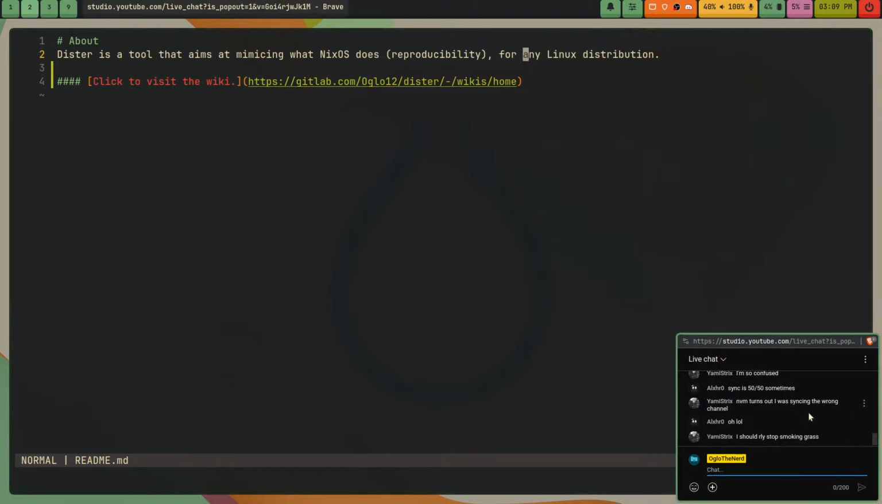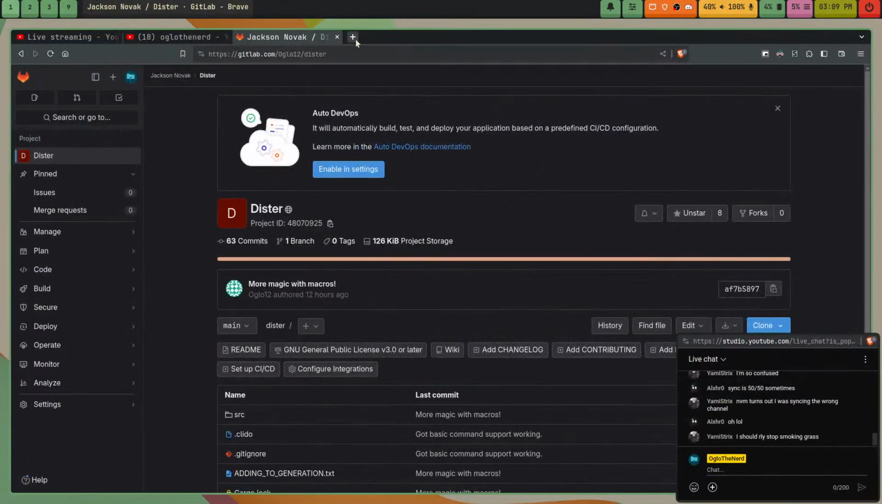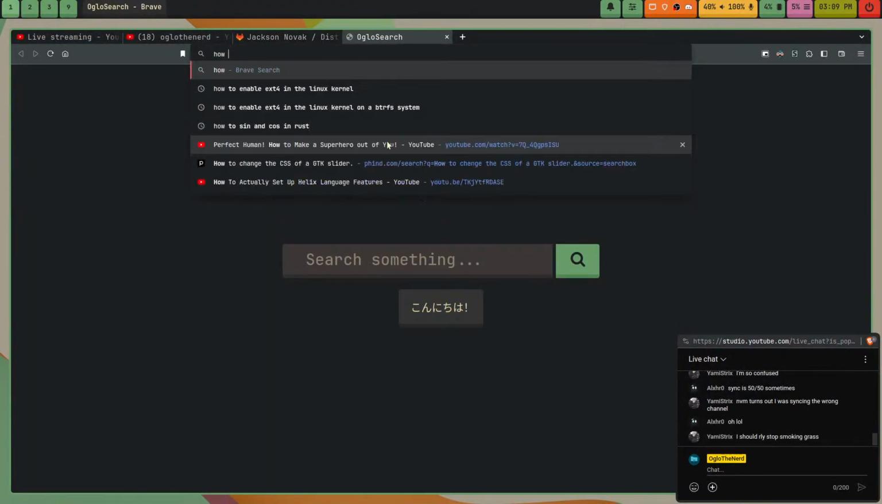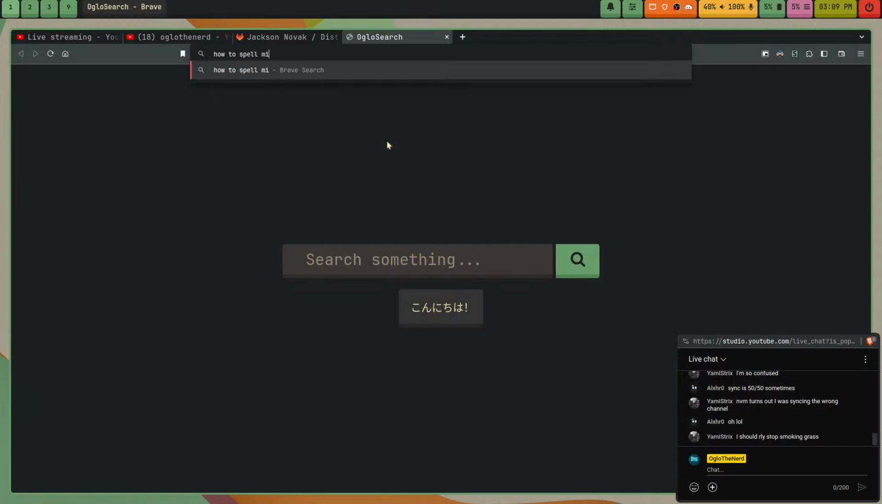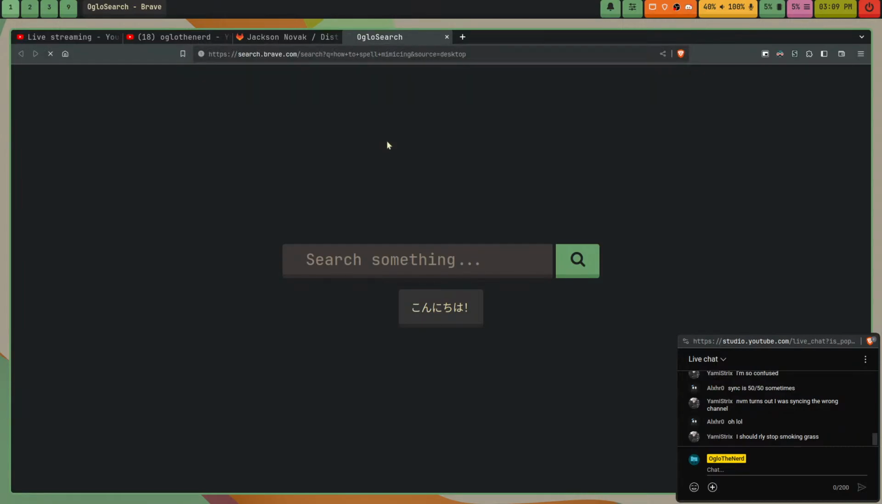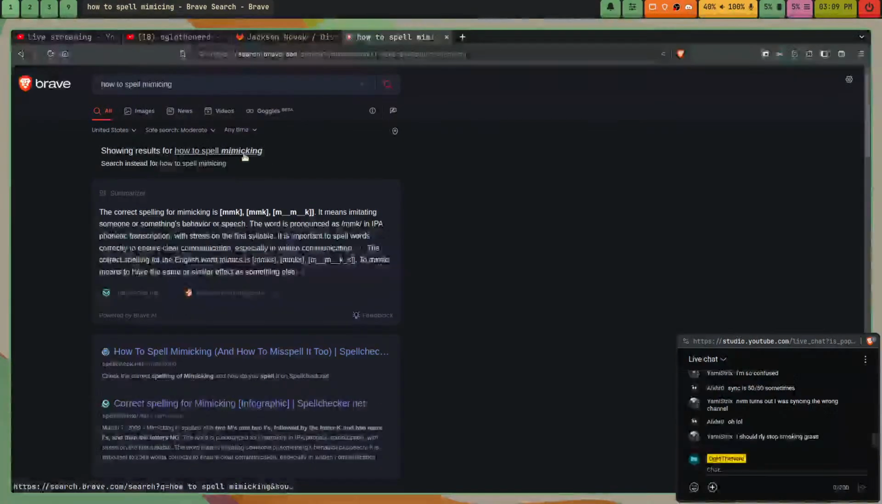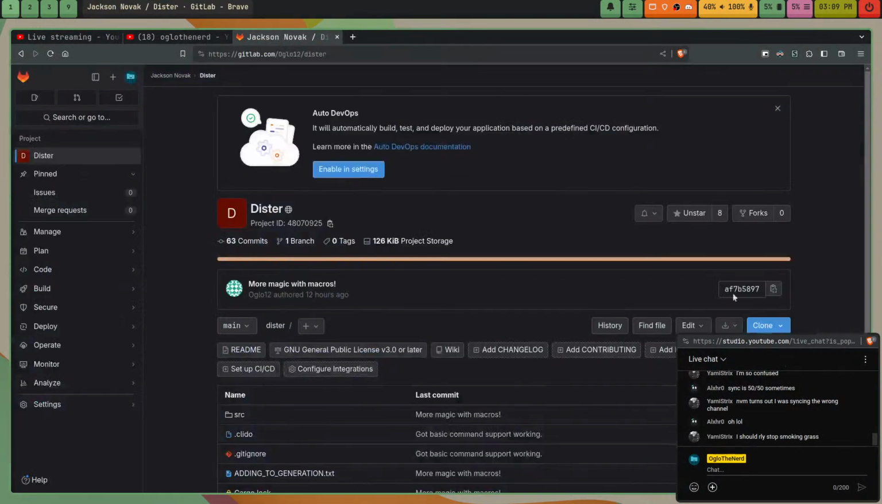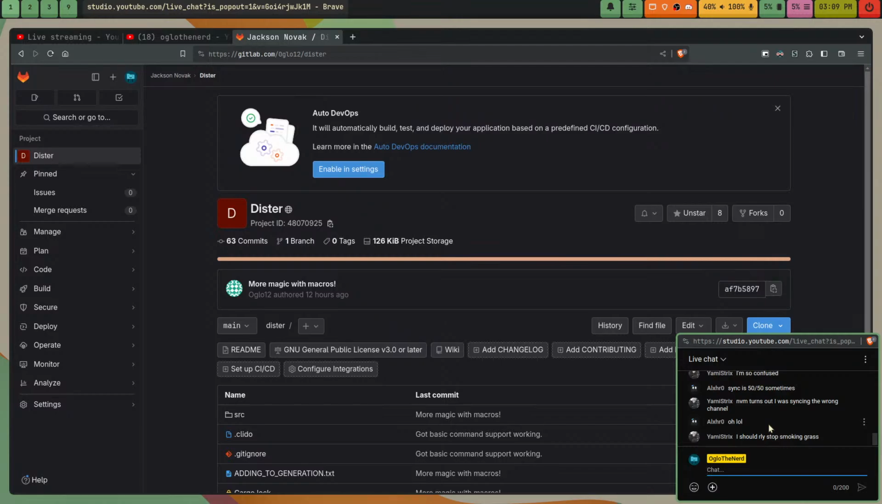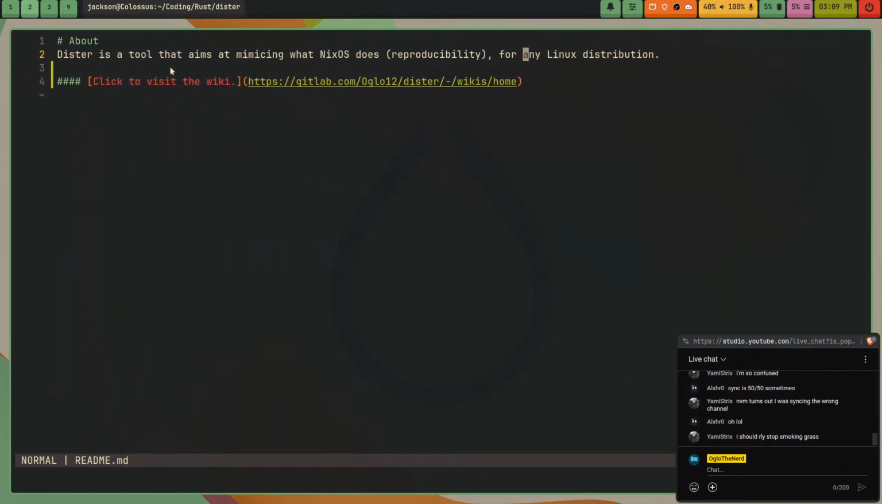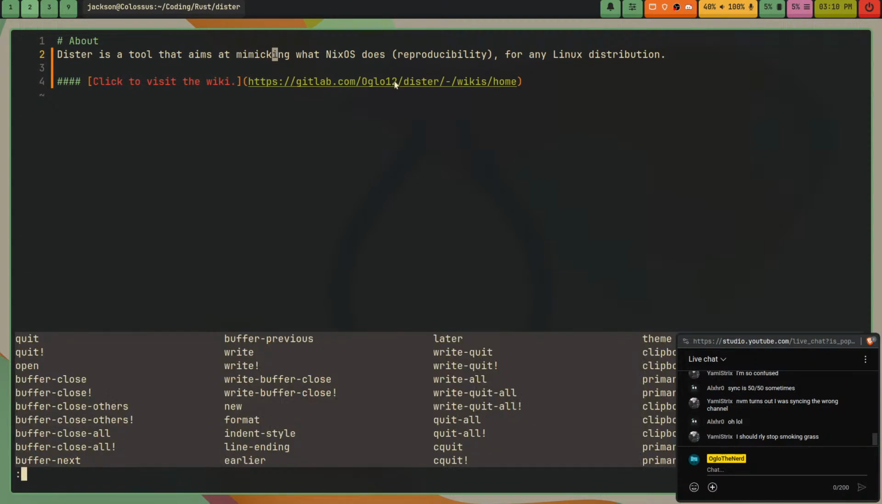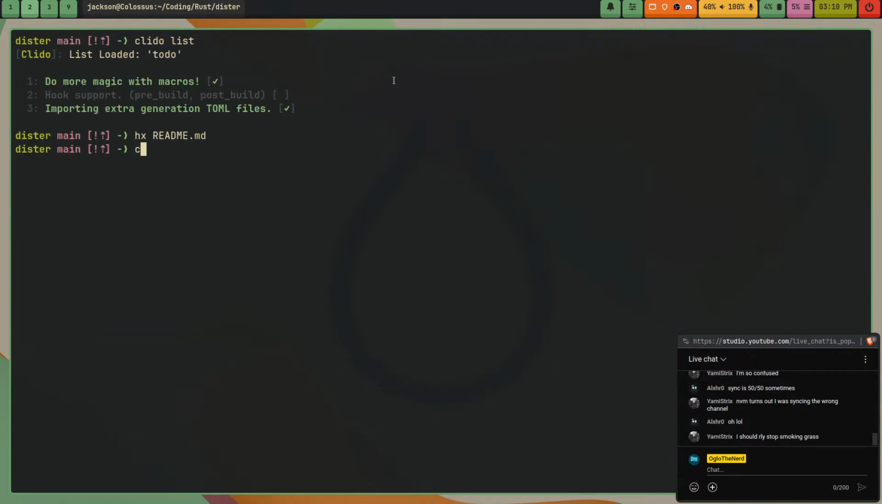I'm actually going to make sure if I spelled mimicking right. How to spell mimicking. Mimicking. Yeah, I spelled it wrong. Cool. Dister is a tool that aims at mimicking what NixOS does, reproducibility for any Linux distribution. Cool.